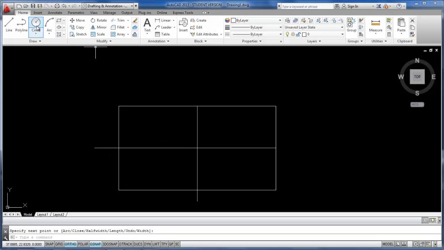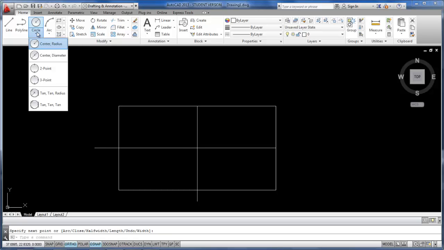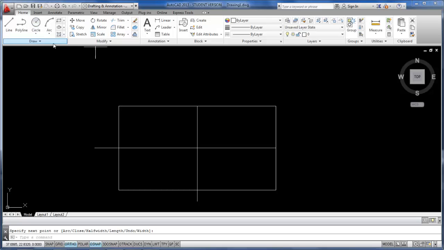I'm going to go up and select my circle. Many different circles to pick. Today we're going to do center radius. It's another great example of using Osnaps. That the center point of our circle is going to be where those two lines crossed. And we can bring this up until we hit an end point of the line. Or it would also be a midpoint of the box.